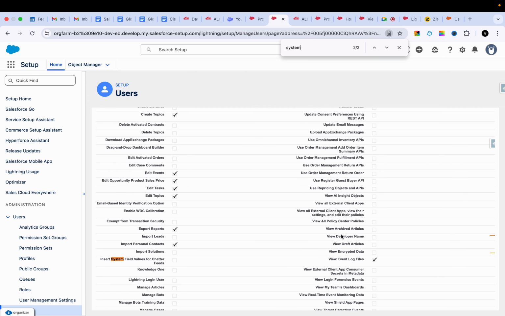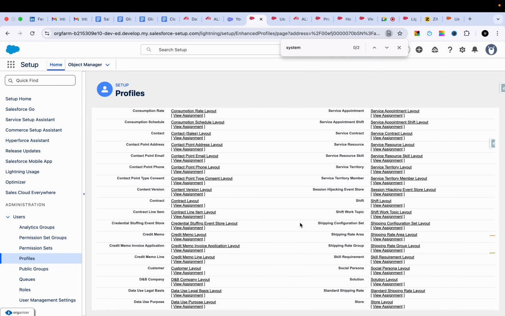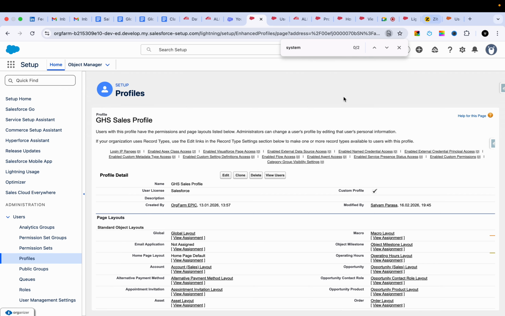So I think I covered most of the things. We will see page layout assignments, record type assignments, and record page assignments while we are discussing the respective classes. So now I think we have covered the basics of profiles, the basic idea of what a profile is and what the use of profiles is. The rest of the classes all depend on this class only. So I have covered all the high level information.